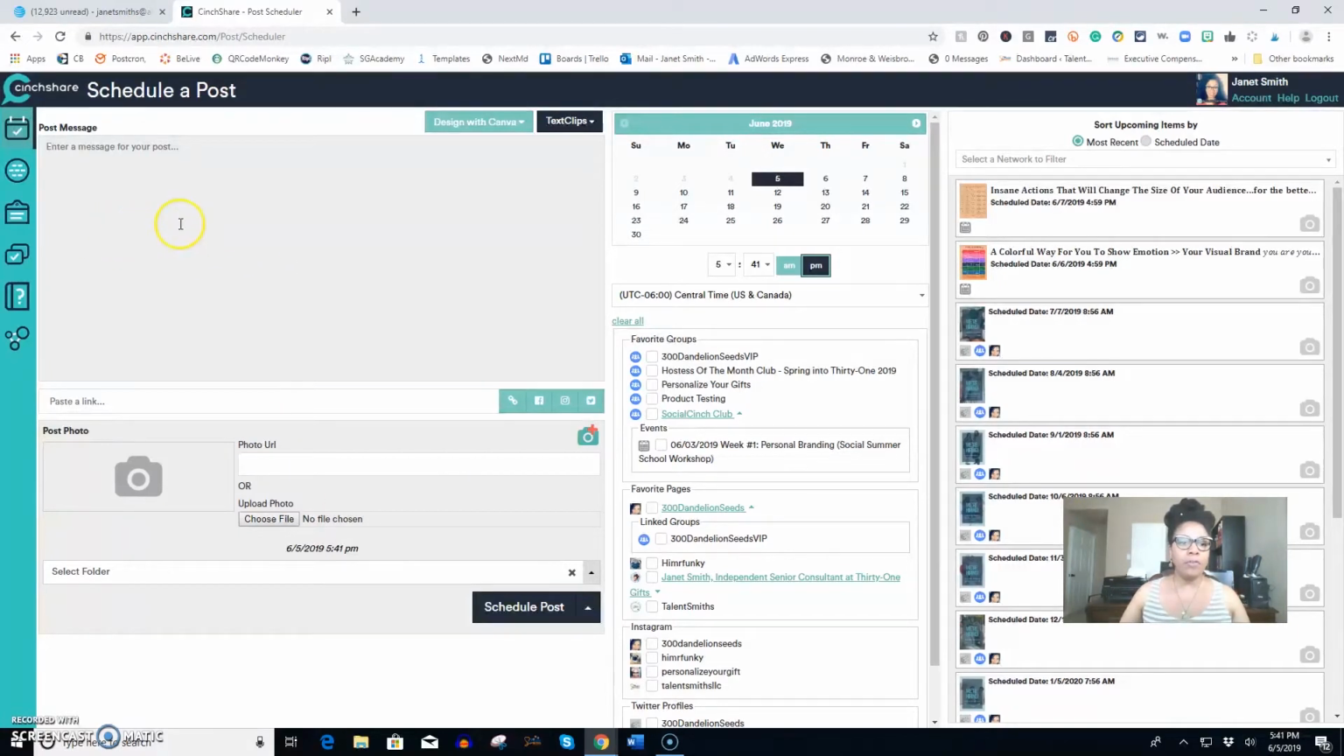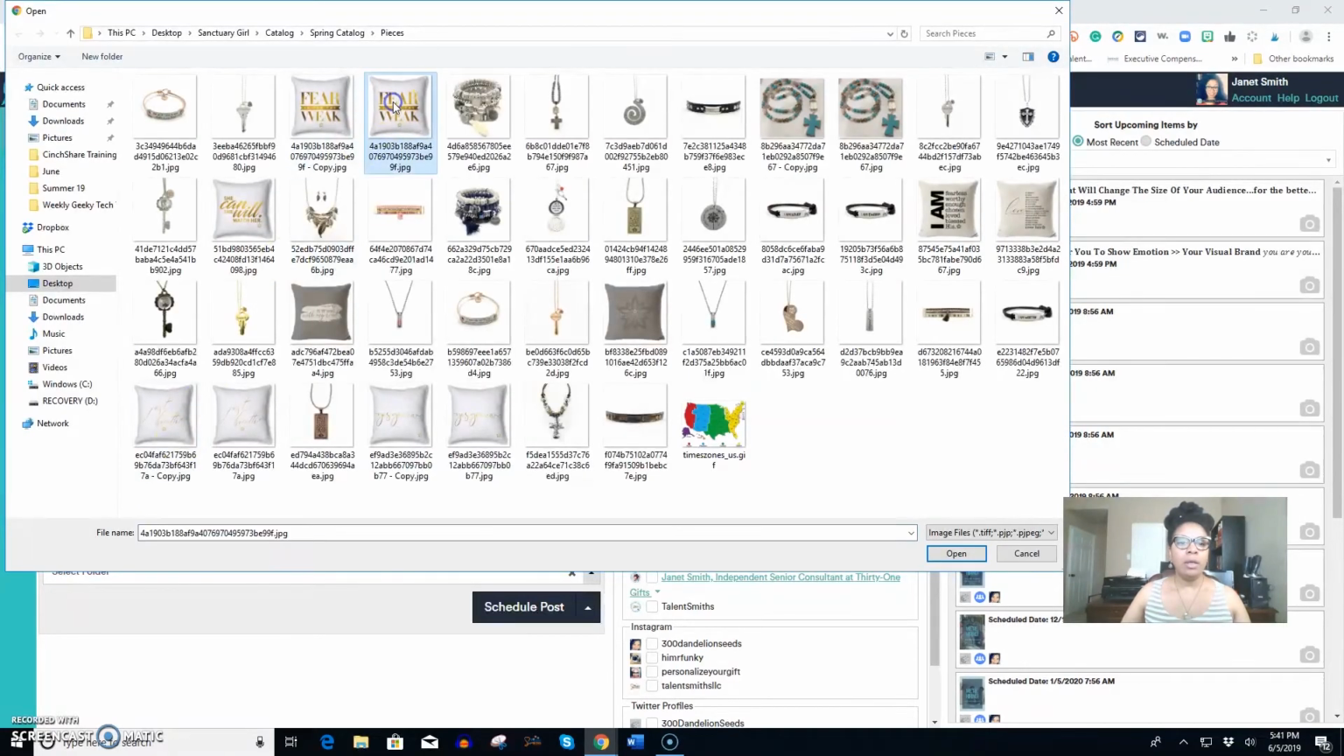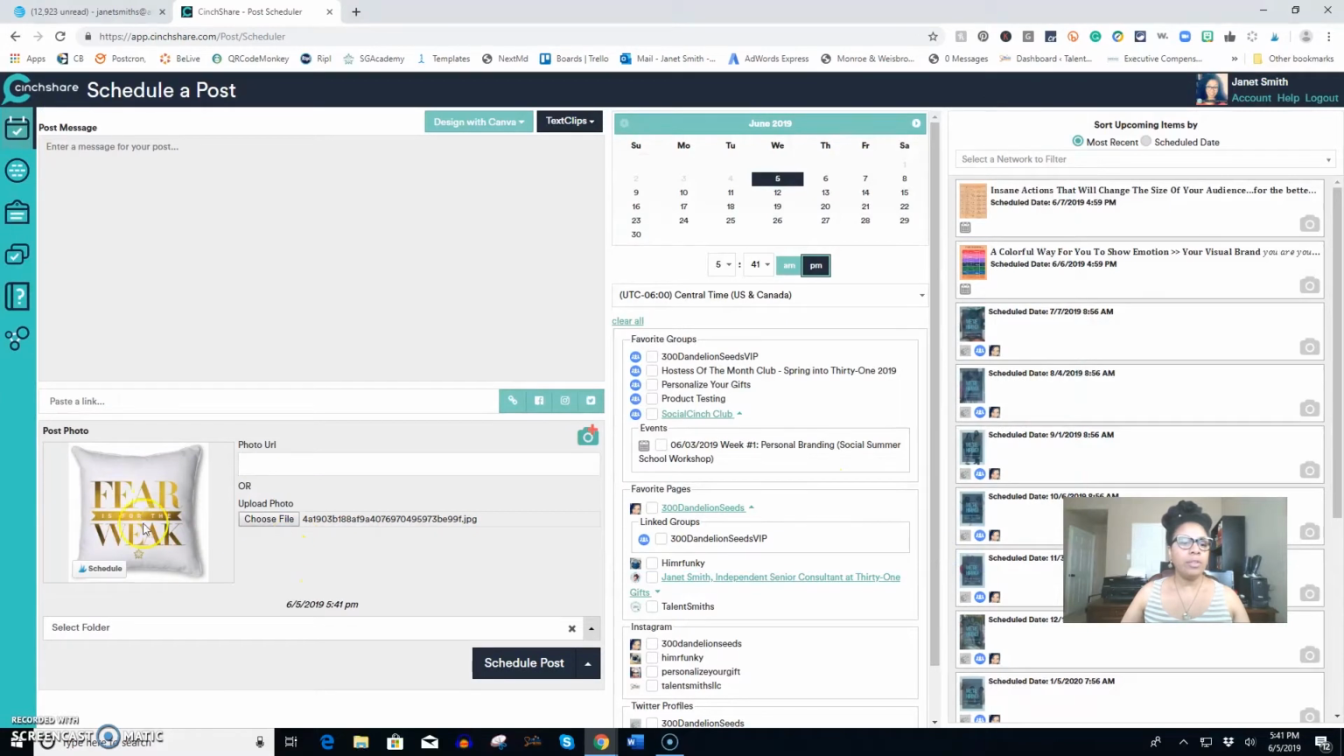So we're on the default page when you open up your CinchShare account, which is the schedule a post page. So if we are, let's just say we are creating a post around this gorgeous pillow right here, and we want to say, here is for the week. You are not weak. And so, in addition to this post, we might want to add some additional information about our company.